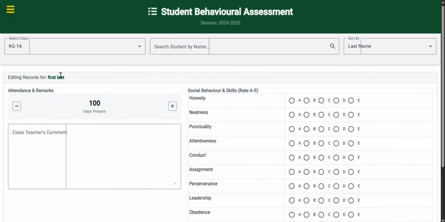So you're editing record 4. This is the person. So this is the number of days present. So just set the number of days that child was in school. All this will be displayed on the result. So teacher's comment. Yeah, by default you have principal's and director's comment. But teacher's comment, you can enter it manually or you can also use it from the academic calendar.